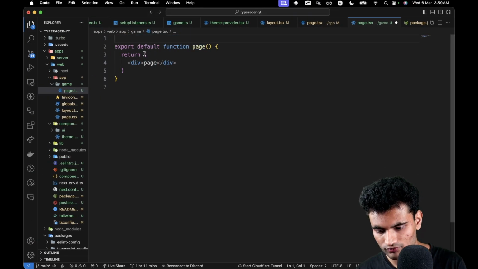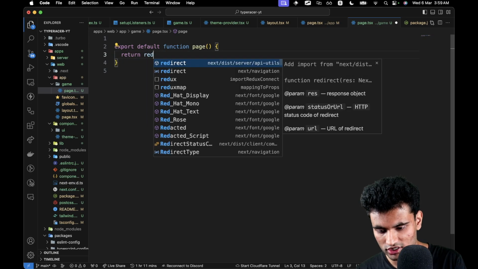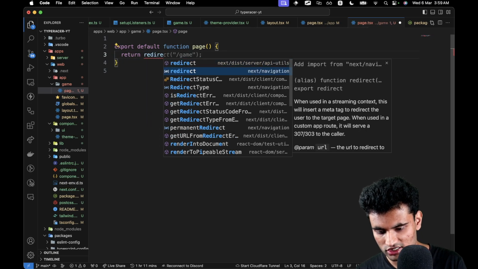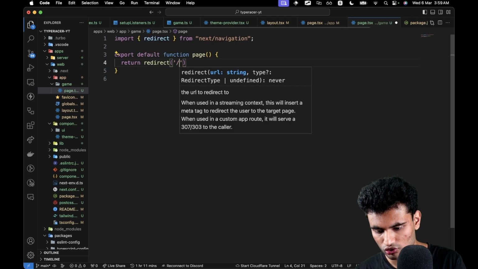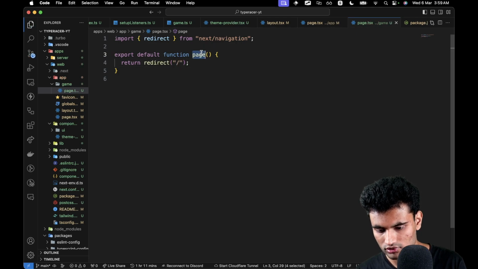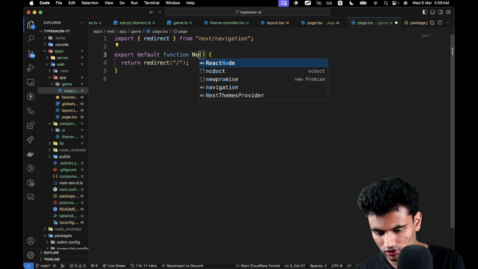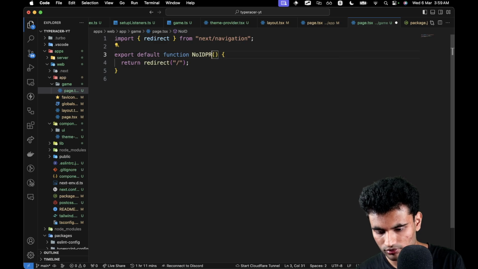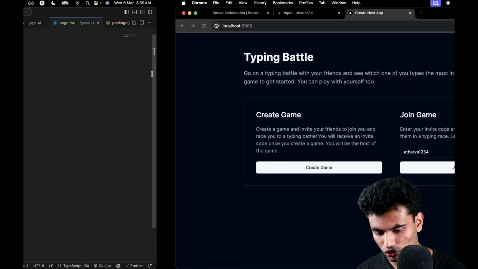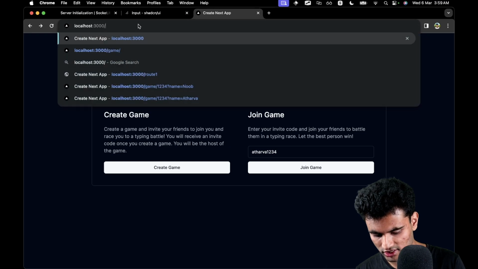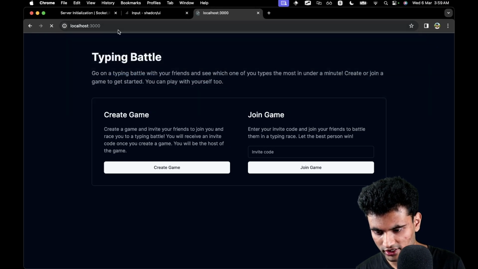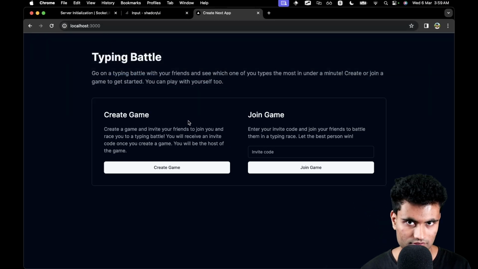It's very easy. Since this is a server component, we can use the redirect function from next/navigation, and we can just go to slash. No ID provided game. I know my component naming is very bad. Just ignore, use whatever you want to. But if we go to /game now, it will redirect us back to this page, just like that.